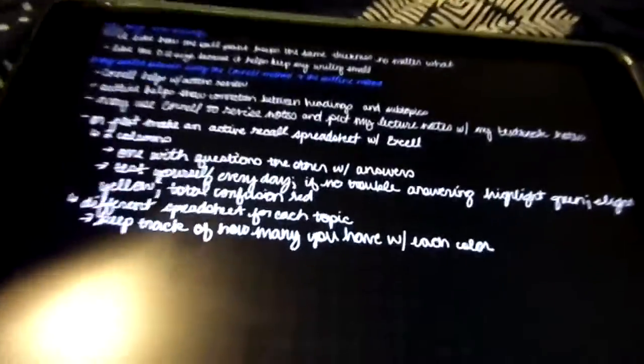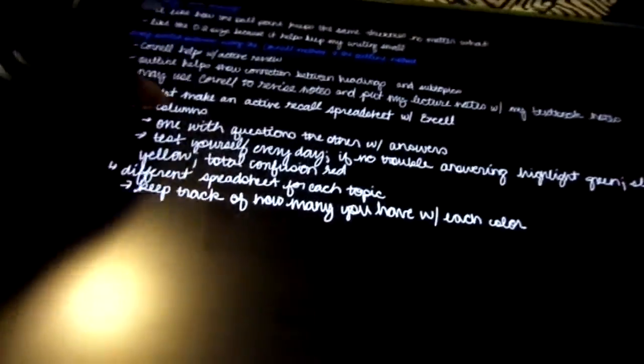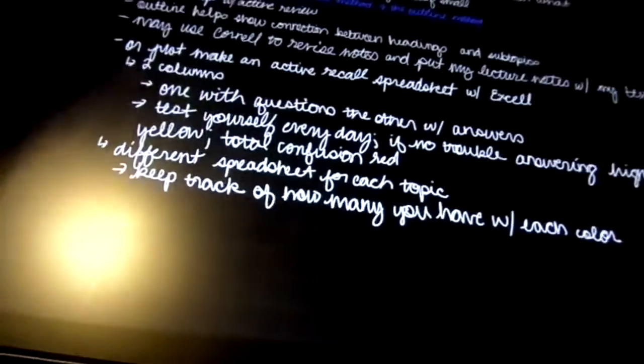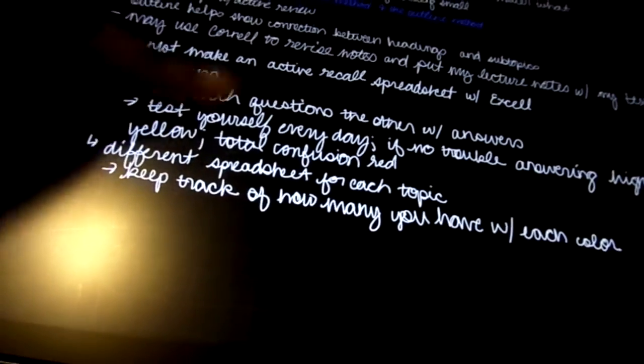If you have no trouble answering the question, you highlight it green. Slight trouble, yellow. If you're totally confused, red. Then you have a different spreadsheet for each topic, and that way you're able to keep track of how many you have answered based on color. I think I might do that instead of Cornell notes, just because I know the outline system has been helping me and I don't really want to change it. And yeah, that's basically how I plan on taking notes.